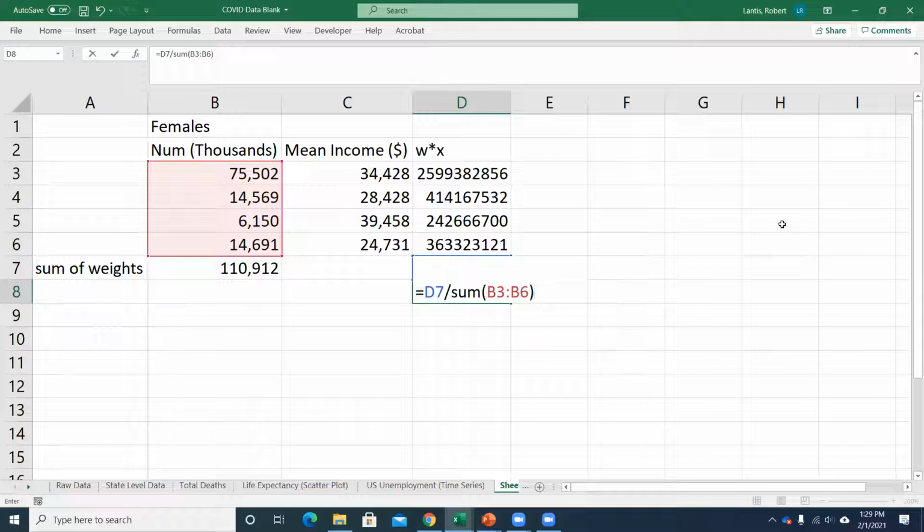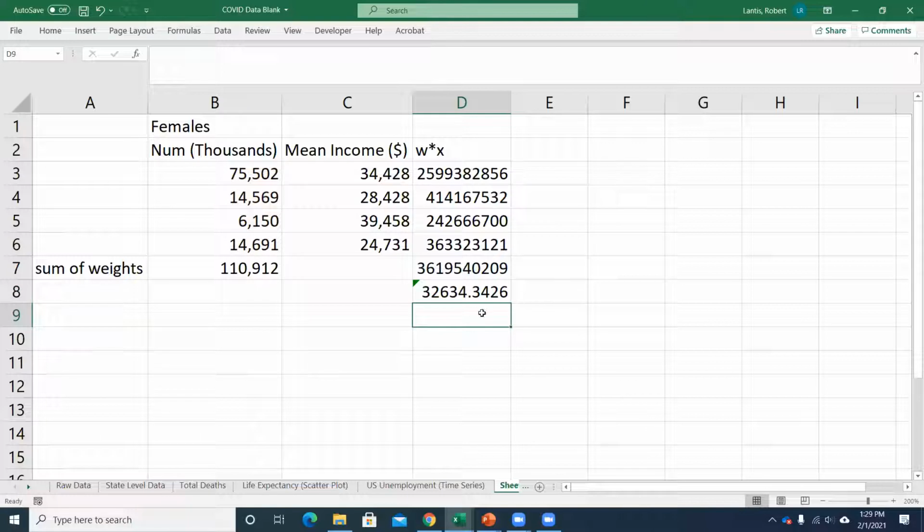So we can do this in Excel. We don't have to break it down into individual steps if we don't want to. Sure enough, we get the same value, about 32,000.